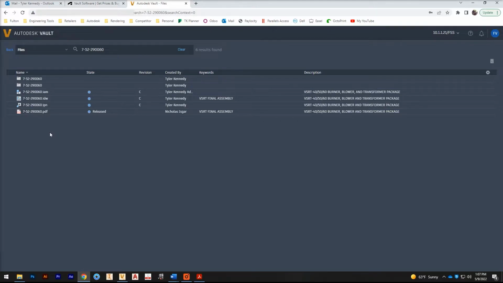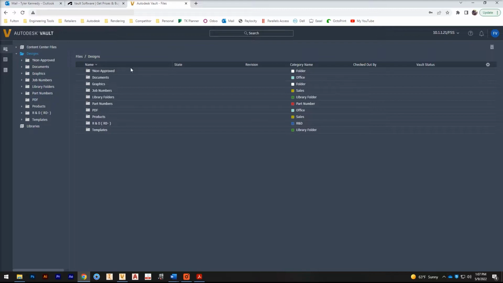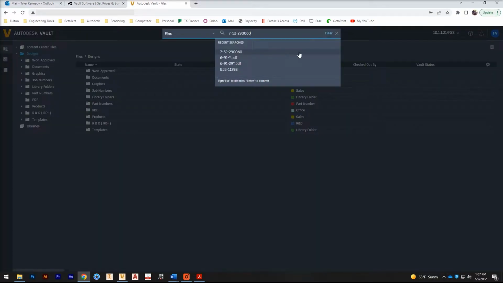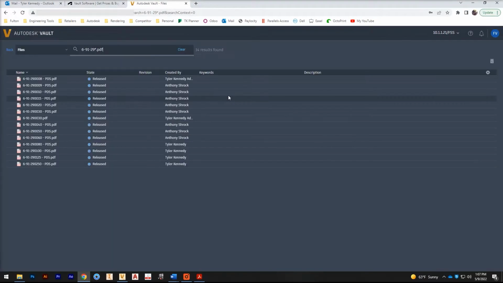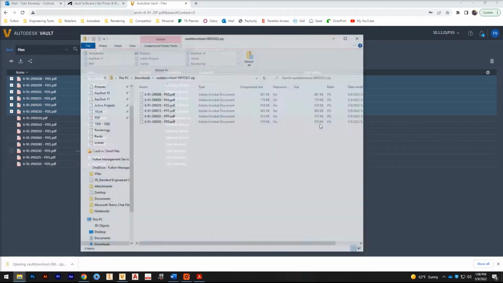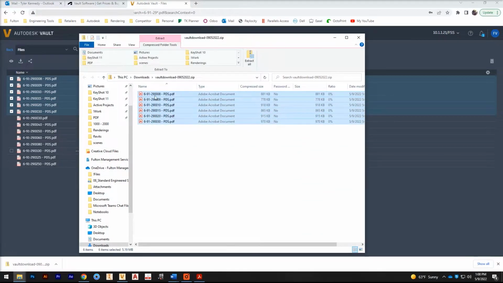Now, next we're going to show you how to use wildcards. Okay, so 691, I want to find all PDFs that are 691, and I only want PDFs. So 691 *PDF. Now this is going to show things that start with 691-29 and end with .pdf. From here, new feature, we can select multiple of these PDFs. Click download, and it's going to download them all in a zip file. You can open them all up from there and print all from your Acrobat Reader.